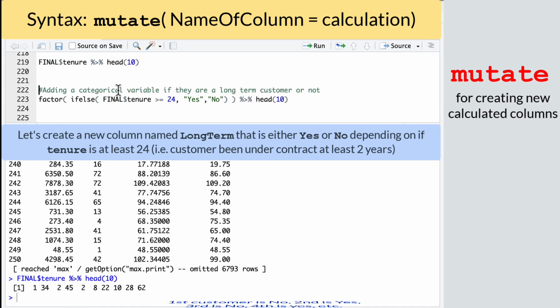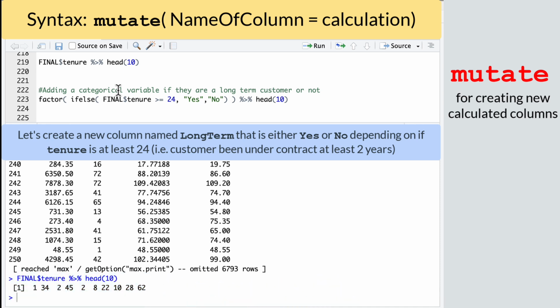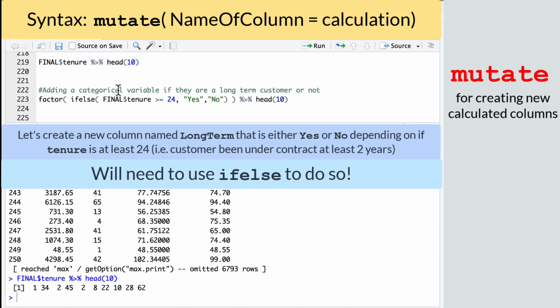If I look at the first 10 values of the tenure column in final, I see that customer 1 has only been under contract for a month. Customer 2 has been under contract for 34 months. They would be one of these long-term customers. So how could we add this categorical variable, yes or no, that lets us know if this customer is long-term or not? For this, we're going to use the ifelse function to help us out.